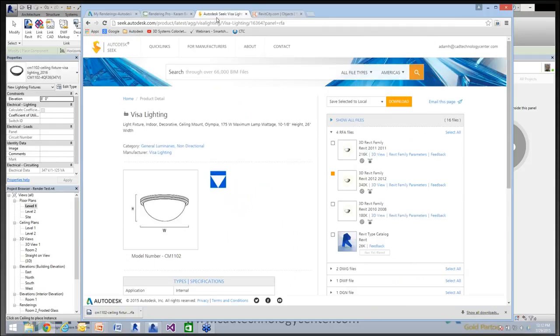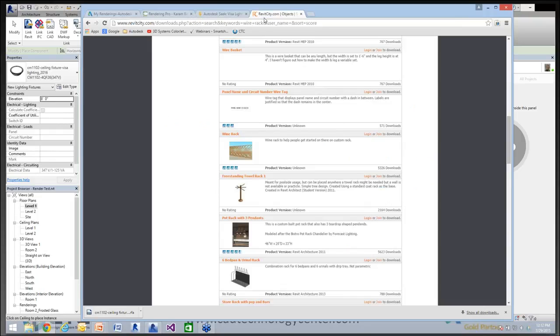Autodesk Seek is built to a standard, and so it has certain specifications and requirements it must meet. Revit City is more user created, and so just download it, check it out, look at the rating system, and see if it's something you want to look into. But the content is very important when we talk about Revit.